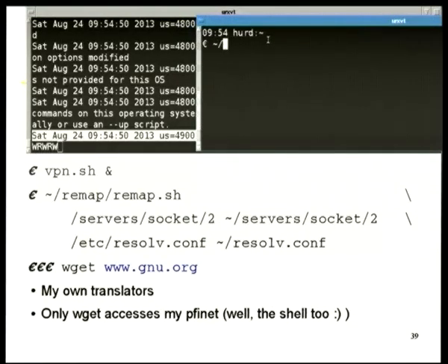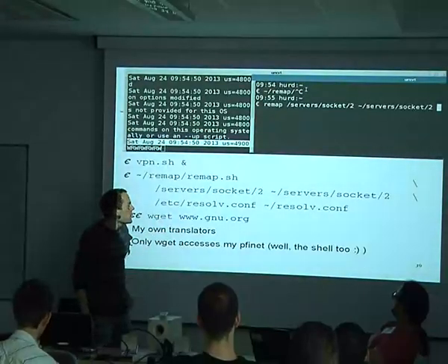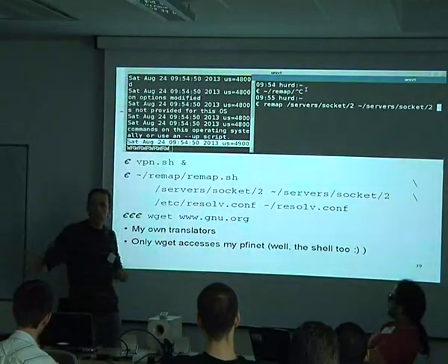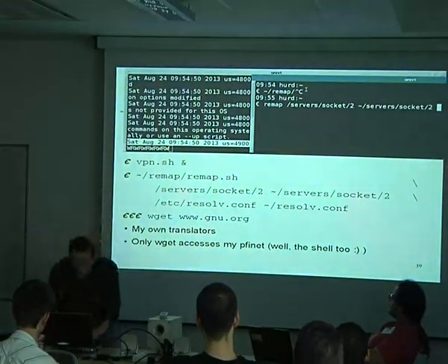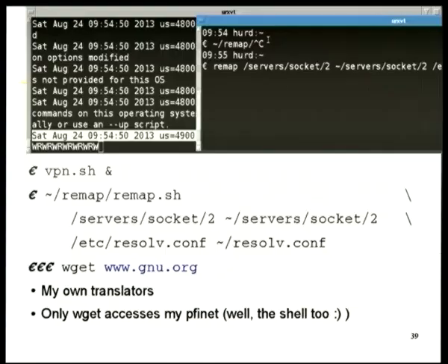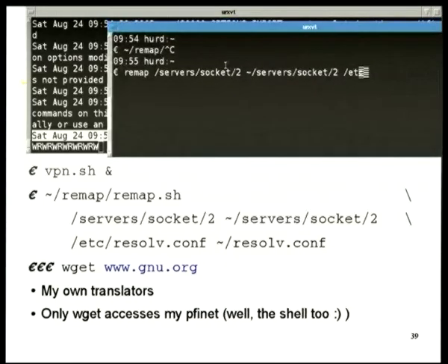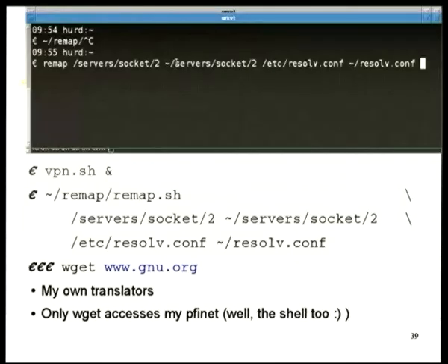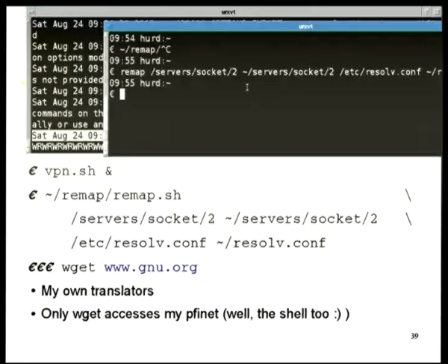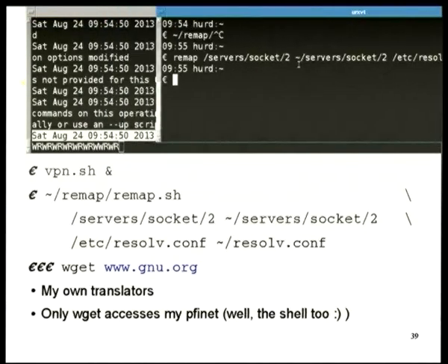And now I will start a shell using that new TCP/IP stack. So I'm telling it to replace server socket by server socket in my home. And there's a problem with DNS because I cannot access the DNS here from my VPN, from where I will show up on the internet. So I tell it, okay, I also want to replace /etc/resolv.conf with my own resolv.conf. And so this is a shell which is using the VPN.